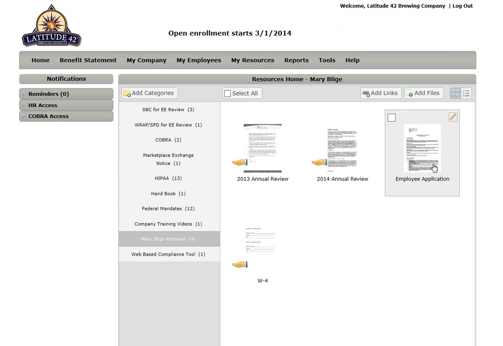This could be her initial employee application. It could be her W-4. Literally anything that you as the employer want to store in the system and potentially share just with the one employee can be saved right here.